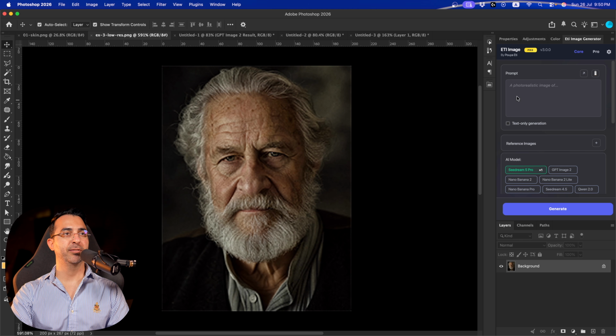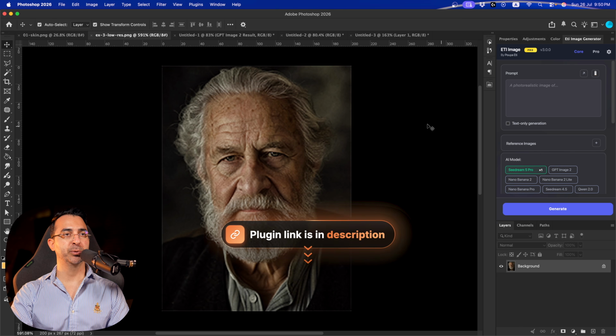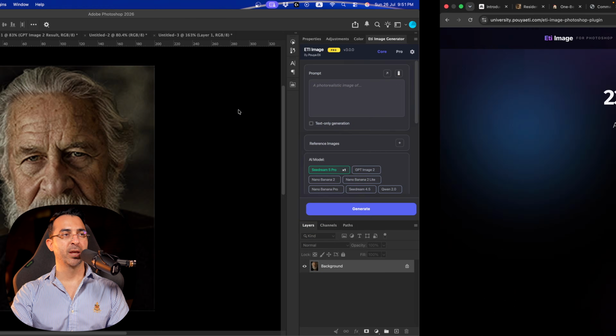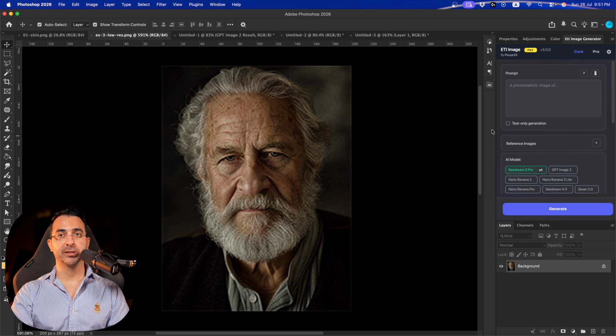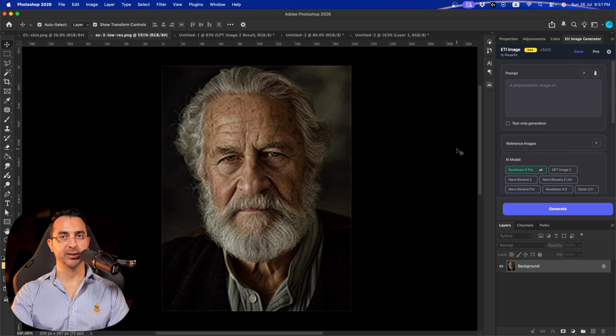ETI Image is an AI plugin inside Photoshop which connects your Photoshop to all the other amazing AI models out there with all the abilities that come with them. So if you don't have the ETI Image plugin, you can get it from the link down in the description, which will take you to this page, and you can get it from here. If you're not familiar with this plugin, you can watch this video, in which I explained more about it.